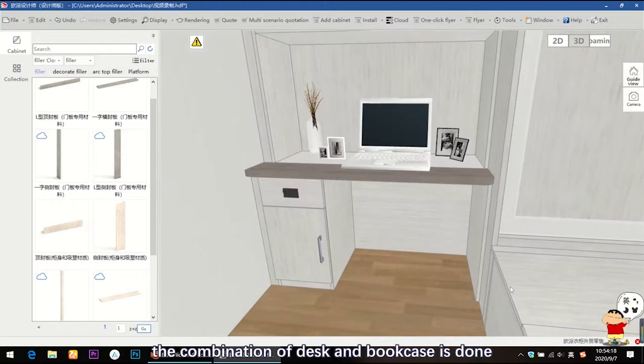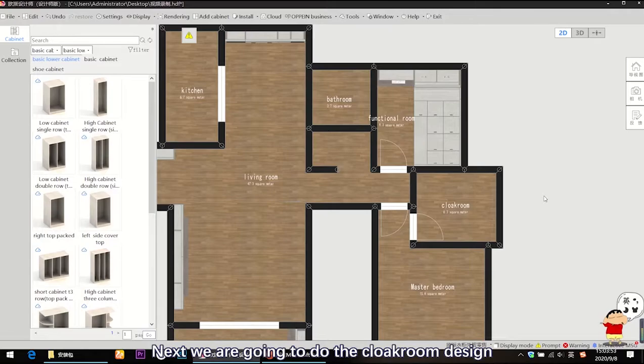And the combination of desk and the bookcase is done. So all cabinets of function room are done. Next, we are going to do the cloakroom design.